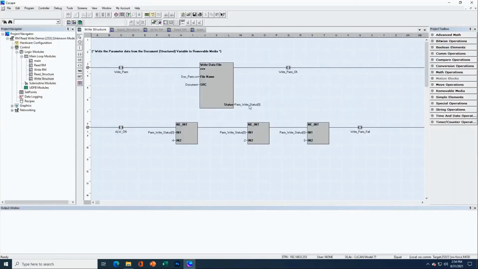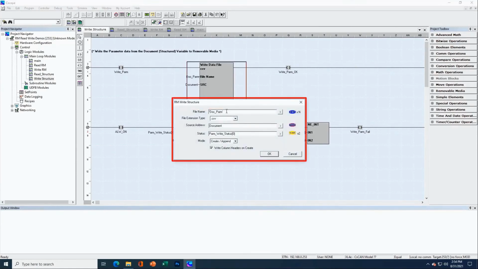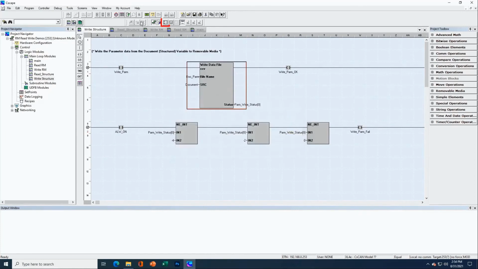So we're in Cscape. This is equally as simple as the read structure function block. We have one function block and a little bit of logic for status. We'll head straight into the configuration. We've named the file doc_parm, and it's a CSV type file. My source address is a structured variable called document.